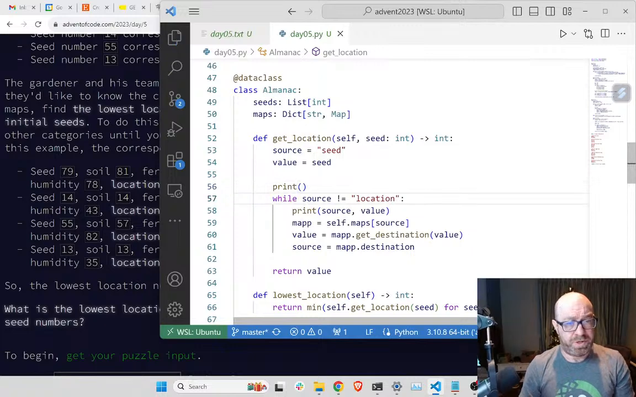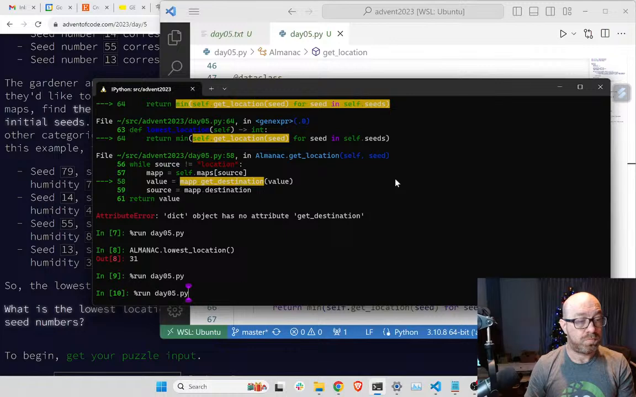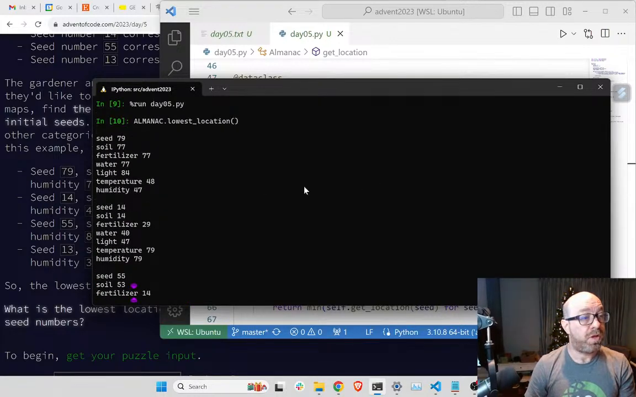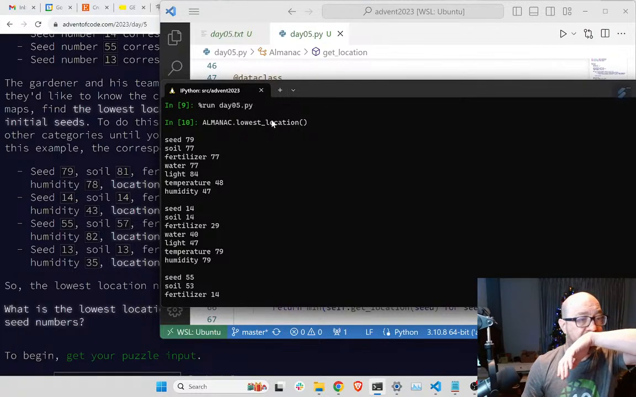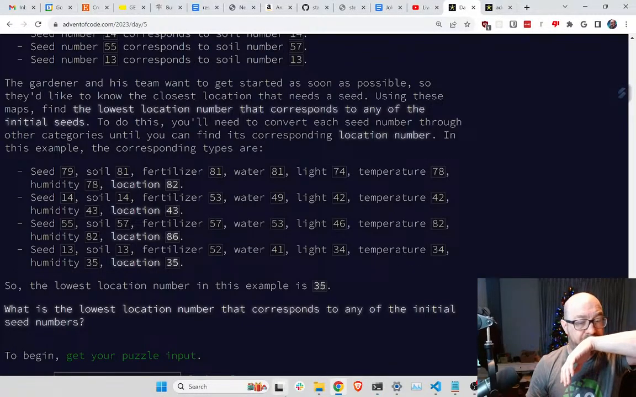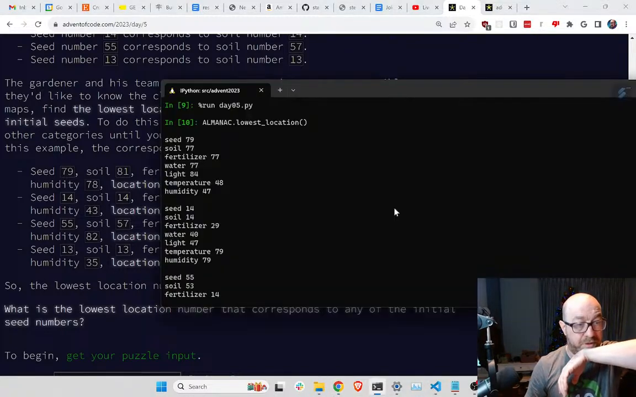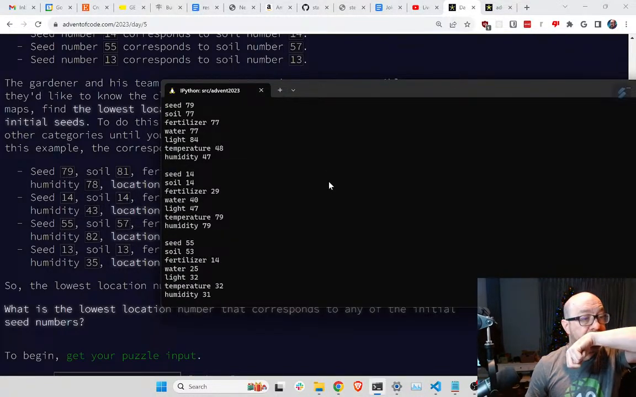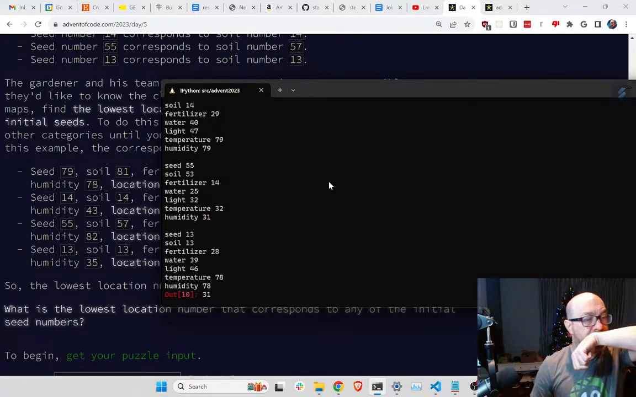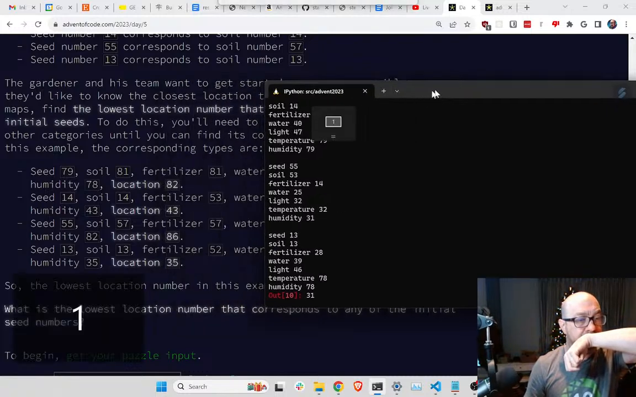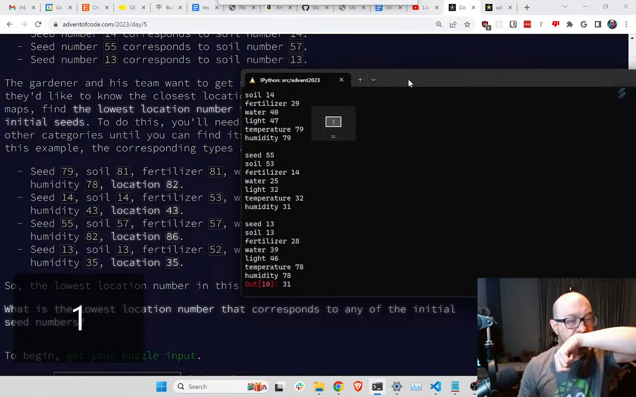So let's see what I've done wrong here. Seed 79, soil, okay, seed 14, soil 14, fertilizer 53. Okay, so that's wrong. Okay, so these are all very wrong. Seed 55, soil 57. Seems like I'm going in the wrong direction both times. Seed 13, soil 13, fertilizer 28 is, okay.